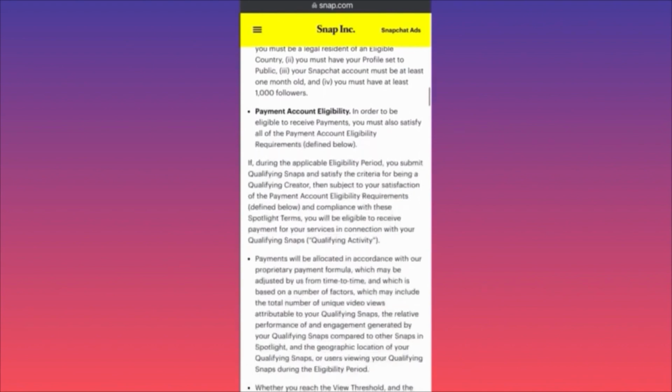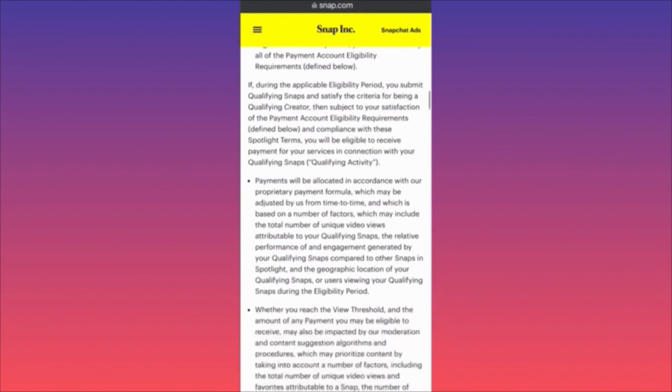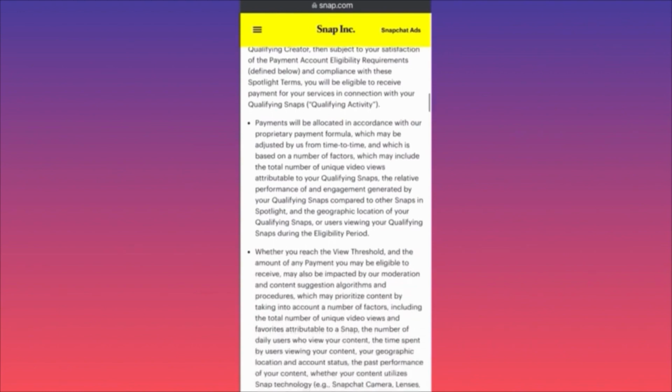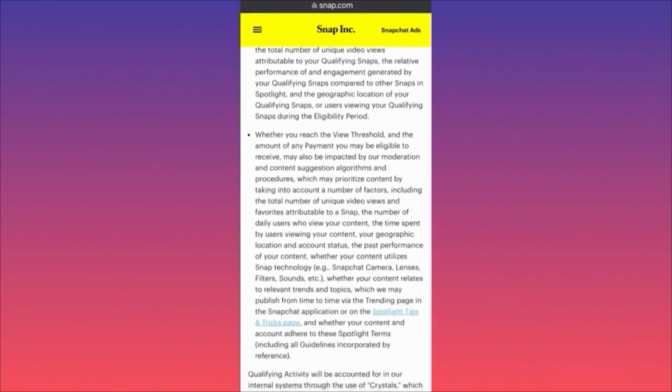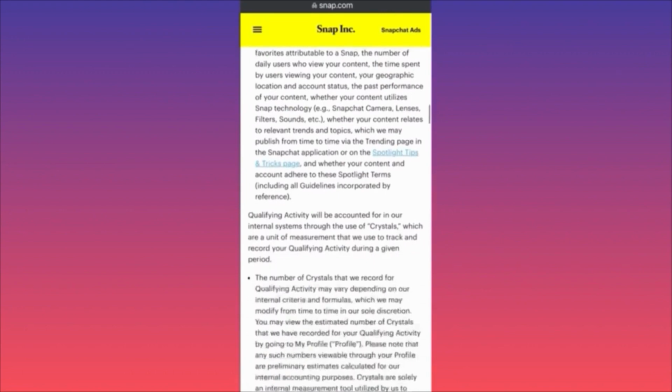Here is the payment account eligibility. In order to be eligible to receive payments, you must satisfy the payment account eligibility. What are they? Payments will be allocated in accordance with the proprietary payment formula, blah blah blah. Whether you reach the threshold and the amount of payment you may be eligible to receive may also be impacted by moderation or content suggestion algorithm procedures. What does this mean? They're going to cut you something or what?